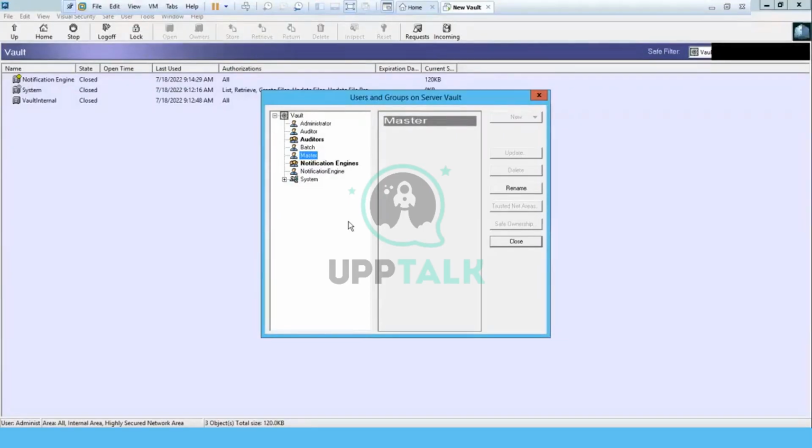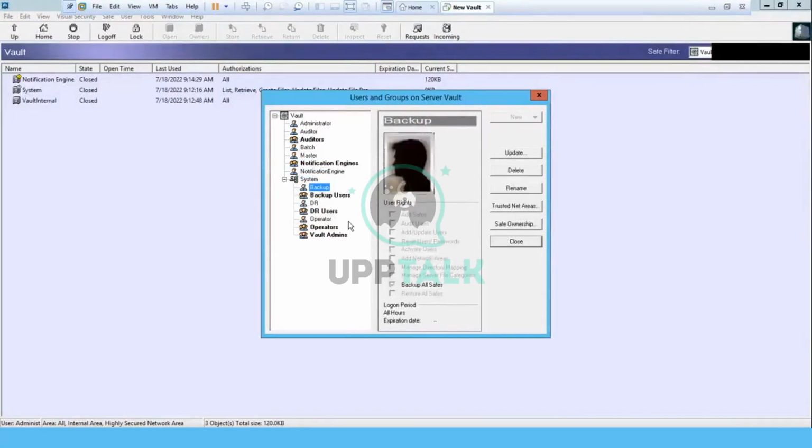Now expand the system. In real time, we usually take backup of the vault data. In case the vault crashes, we can restore using the backup data. We can take incremental backup and full backup of the vault data. For doing that activity, we require one user. Basically, the backup feature will take the backups from the vault. While configuring that backup, we will use this backup user.